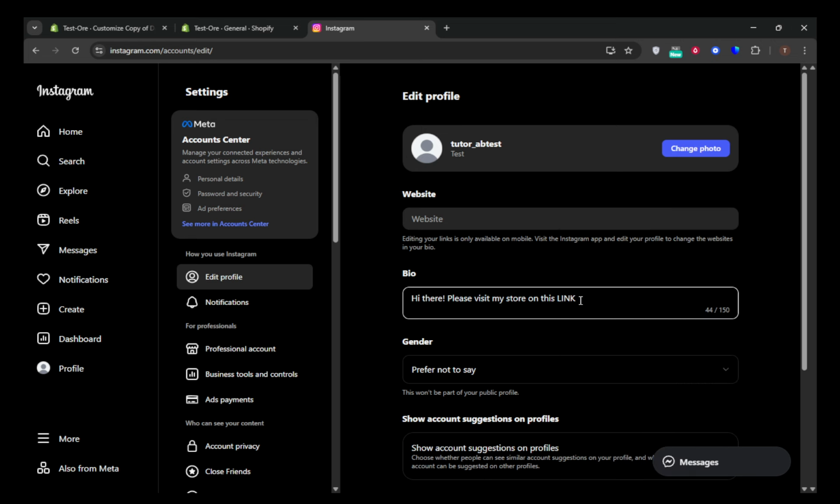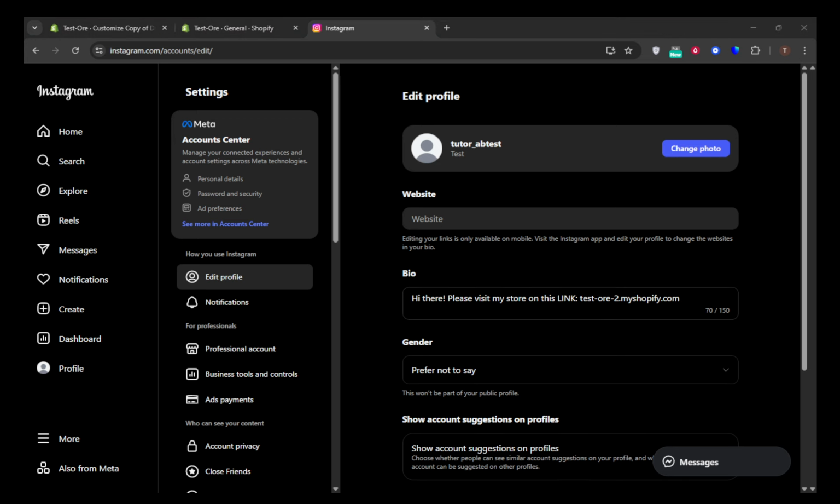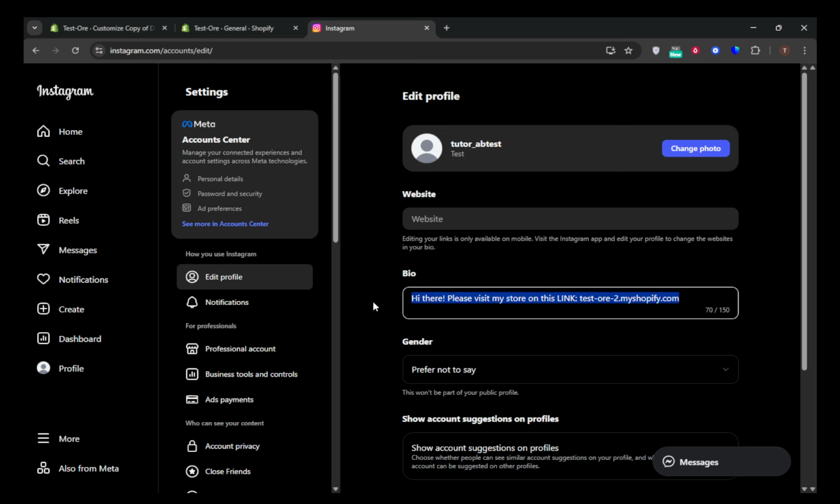Now, when people visit your Instagram profile, they'll see your store link right away and can click it to be taken directly to your online store. This method streamlines the process of turning Instagram visitors into potential customers, enhancing the functionality of your social media presence.